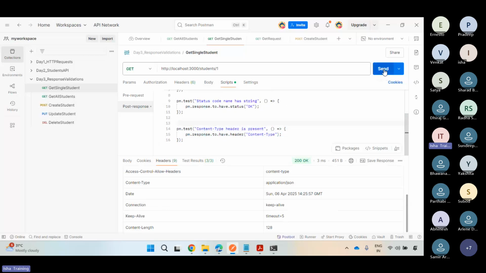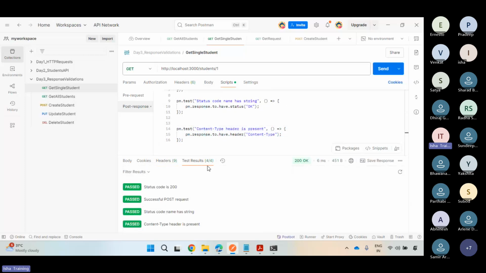Otherwise, it will fail, right? So when you try to send, observe in the test results. The content type header is present, right? Content type header is present. This is the test name. You'll be able to see it in the test results.